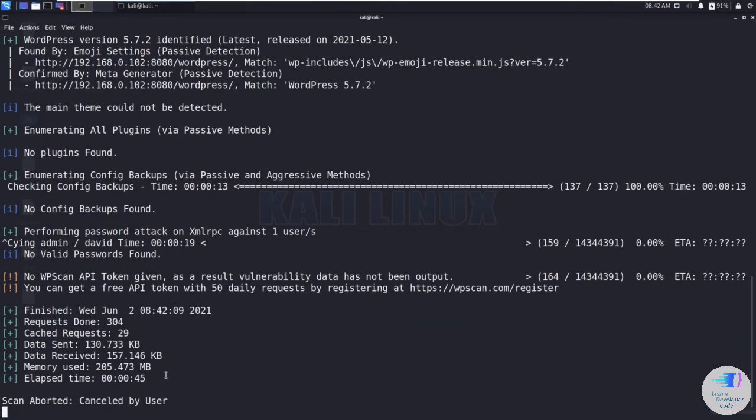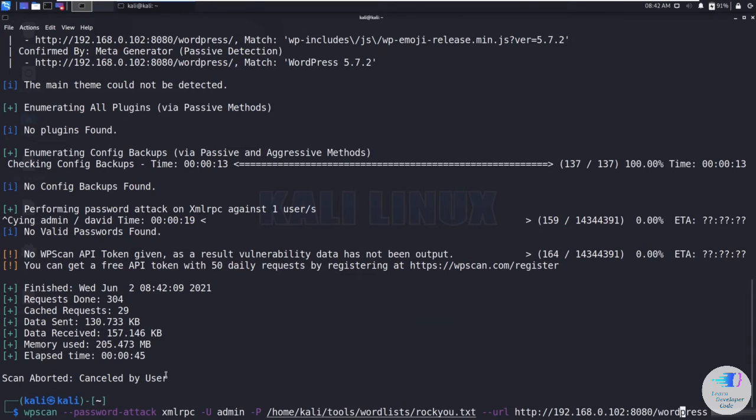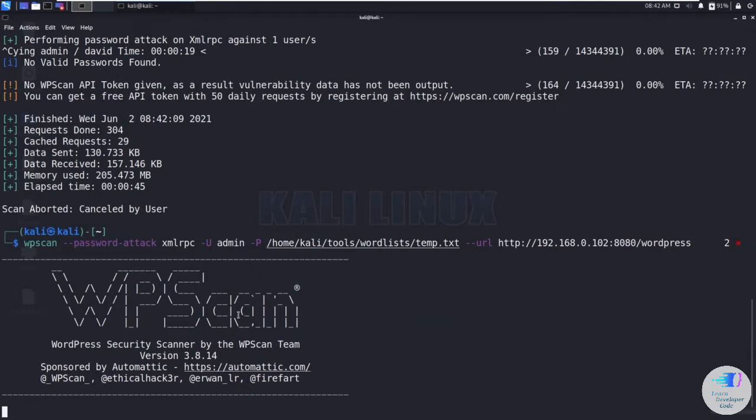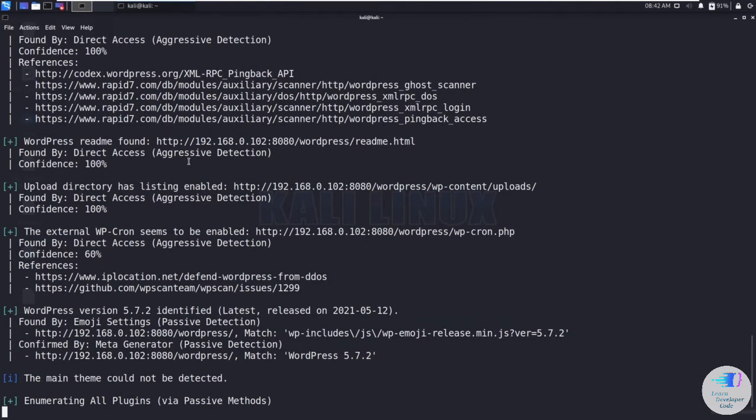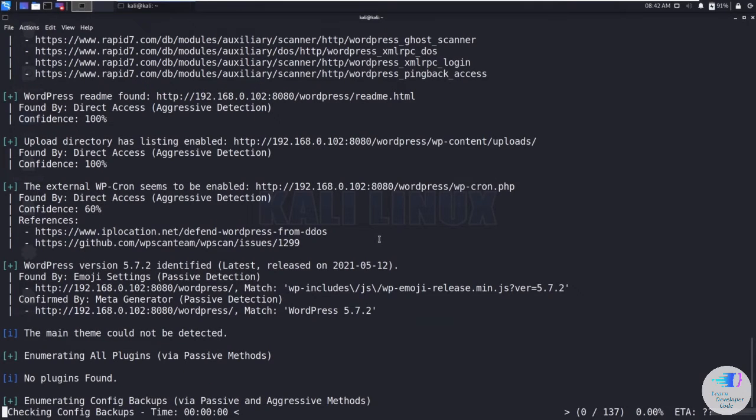So let me stop this one. I'm going to change this password list to another one, a common passwords list, like password, admin123, etc. Now hit enter. You can use rockyou.txt, but it takes some time, so that's why I'm going to use the small word list.